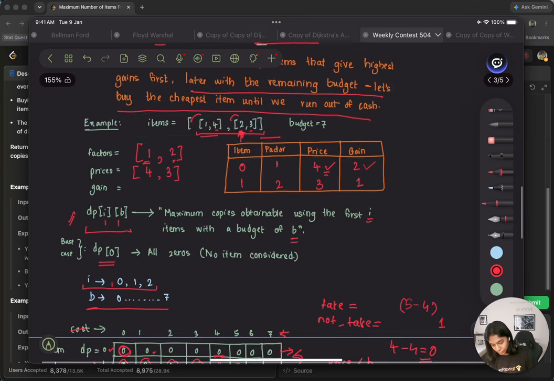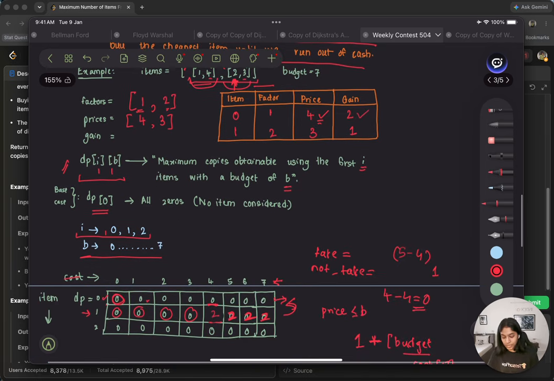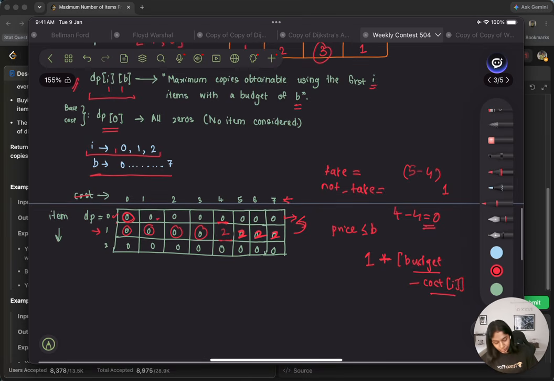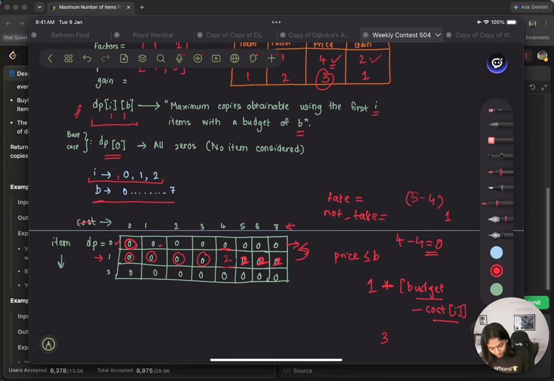And then I'm going to go to my next item. So I have finished this first item, and I'm going to go to the next item, which has a cost of 3 and a gain of 1. All right. So the price of the second item is 3, and until my budget allowance reaches 3, nothing can really happen. So nothing happens here. But when I come to 3, I can see that, yes, I can do something over here.